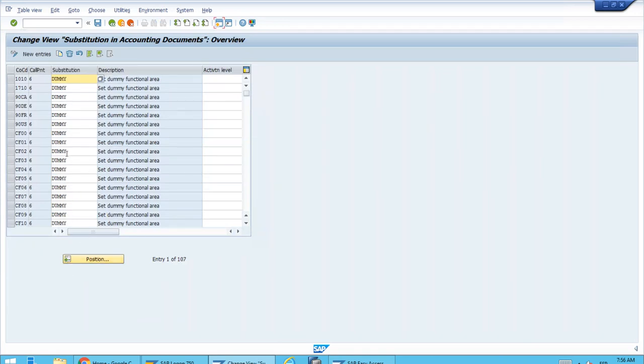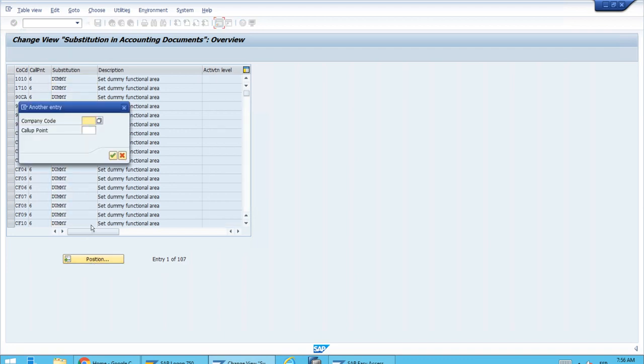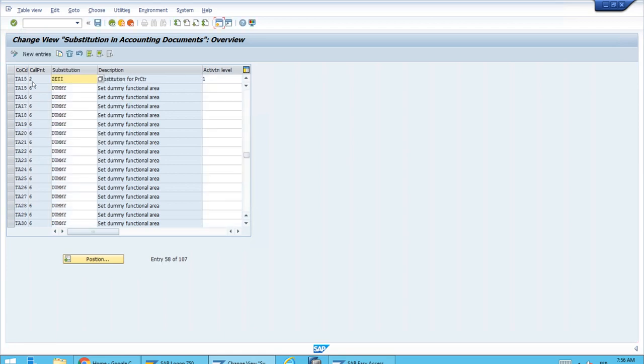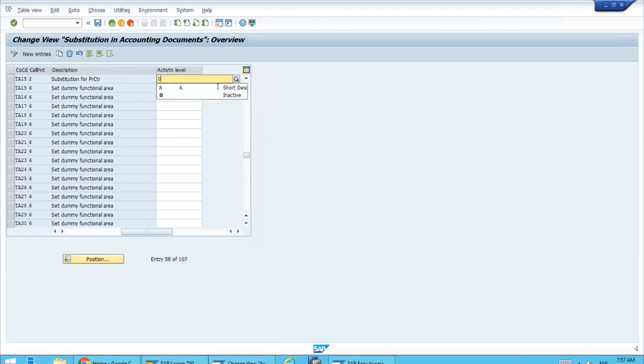From the list of company codes, we have to look for our company code and our call up point. So let's use position, and here we have the entry. The only thing we need to check here is the activation level. Right now we have 1, but we can just replace this value with 0, to set this inactive.